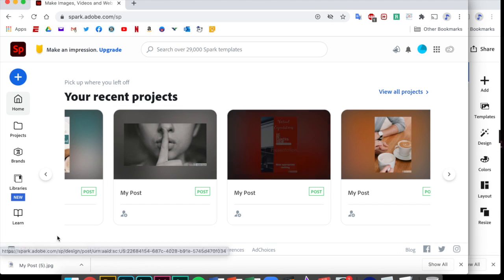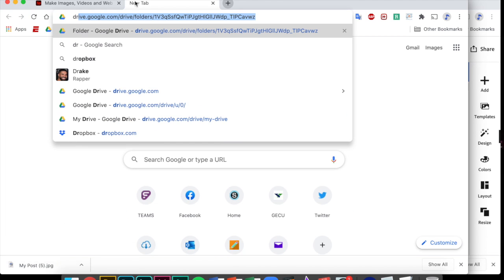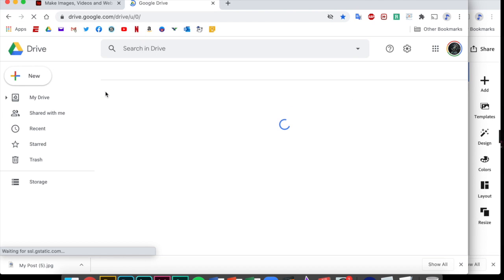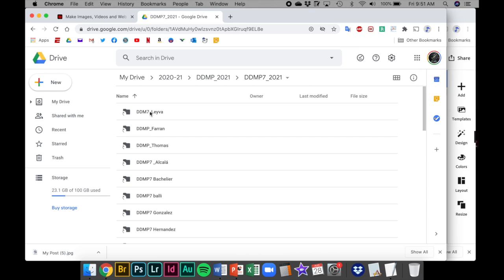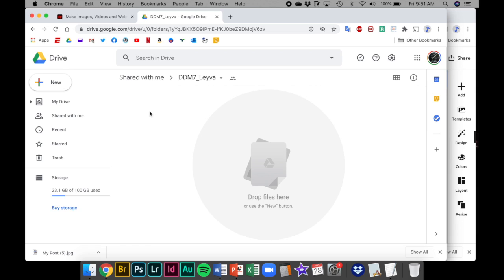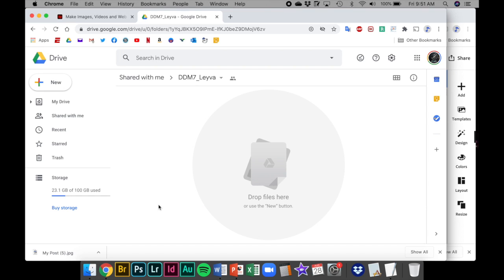Okay. When it is time to turn it in, we're going to go back to our Google Drive, which of course is drive.google.com. Go ahead and open up your folder for this class, the one that starts off DDMP. And once you have your folder open, all you are going to do is just drag the poster inside there. So how do we do that? Very, very simple. Click the Finder window again, go back to Downloads, which is probably already there, and just simply drag and drop it inside.